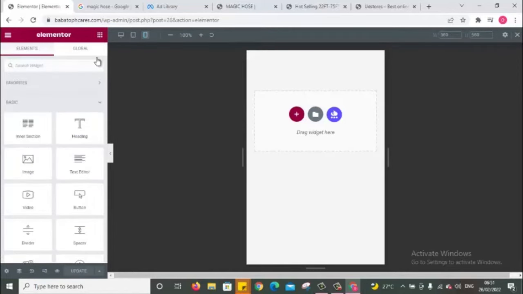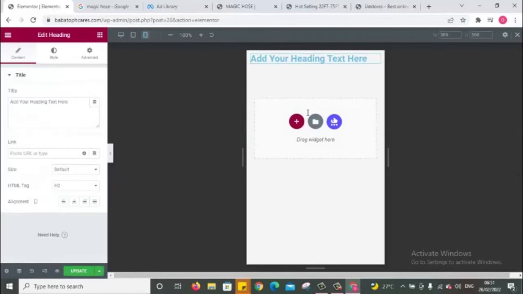So once you click on it, there are elements. So what are the elements I want to use? I need heading now. So you click on this heading, you hold it. As you click on it, you hold and drag it into this box. So see what will happen. You can see it's telling you that add your heading text here.